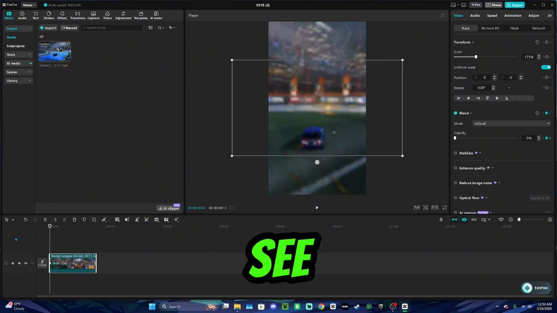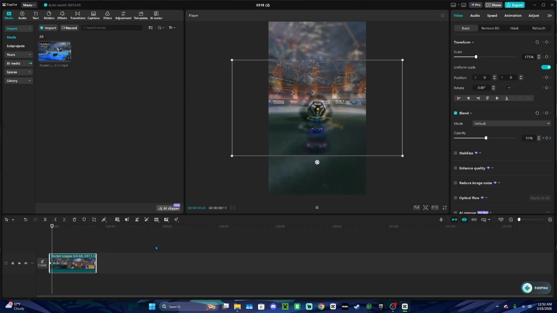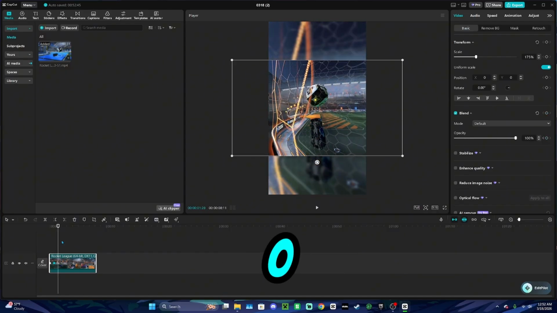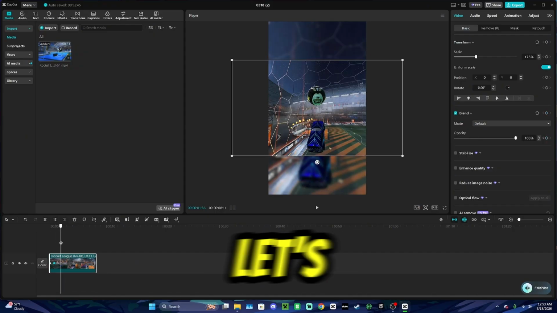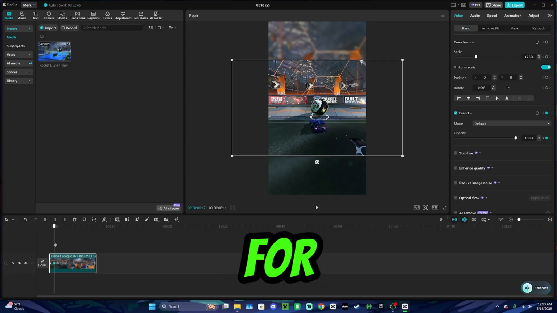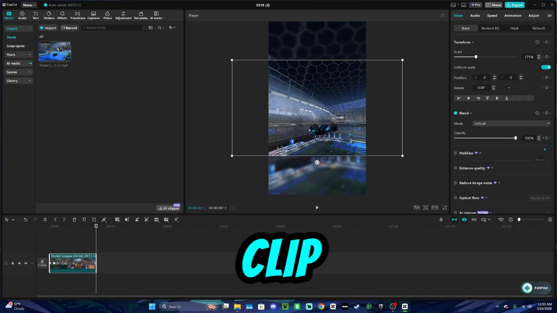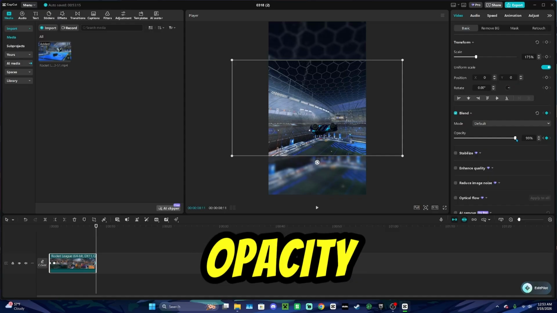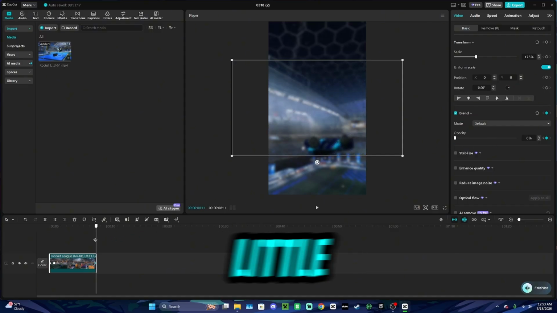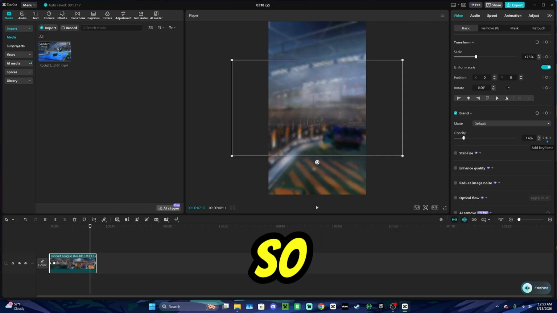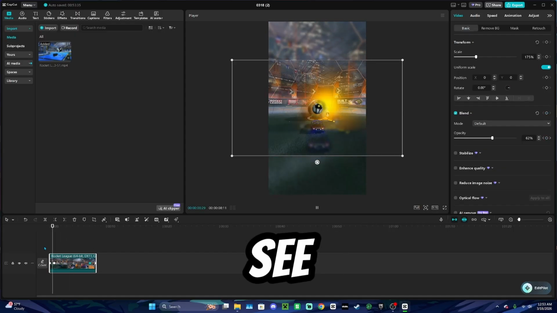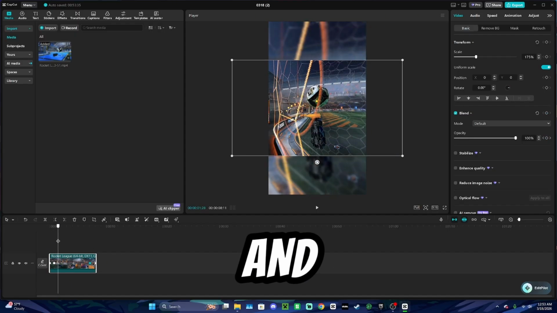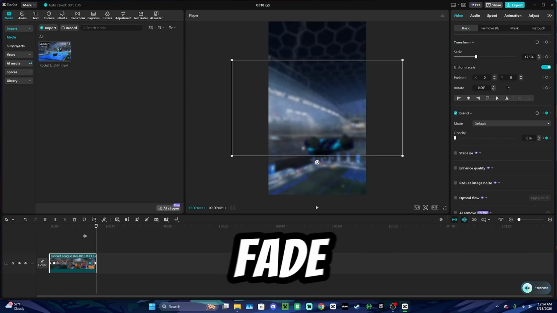So now you could see if we go to the clip, it goes from 0 into 100, and it's a pretty nice fade in. Now let's apply this same thing for the outro. Let's go to the end of our clip, create a keyframe and set the opacity to 0. And now let's go a little bit after the goal is scored. So you're gonna create your keyframe and set it back to 100. So now if we look at it, you can see the fade in and the fade out.